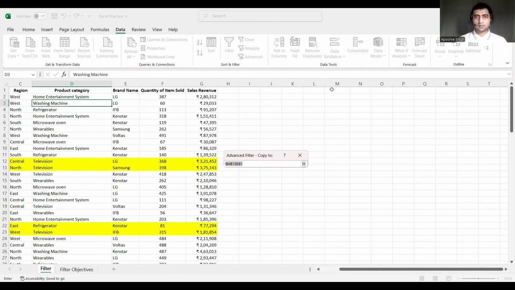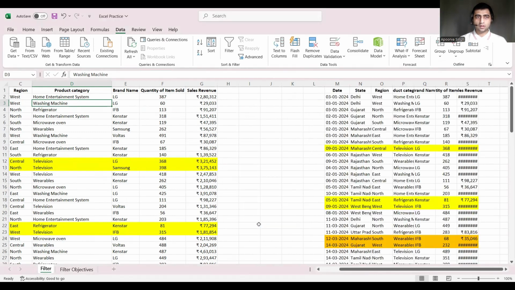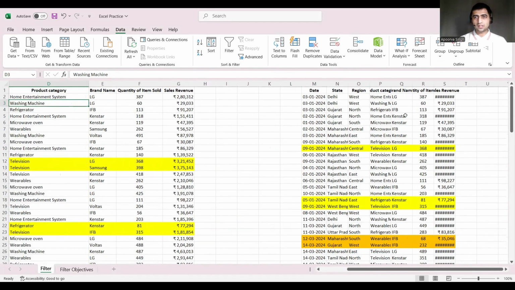Please note that the copy function works only within the same worksheet. So I cannot copy this data directly into another worksheet. I would have to copy it somewhere in this worksheet only. So I clicked here, I selected M1, and once I click OK, you would notice that the original data remained as is, but the data only for IFB, LG and CanStar has got copied towards the right side.